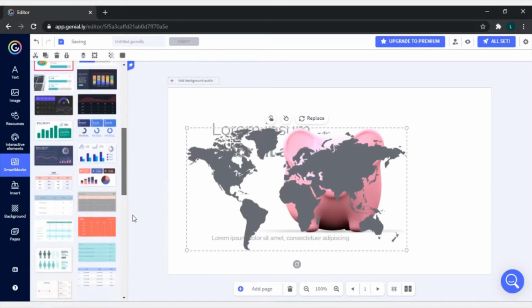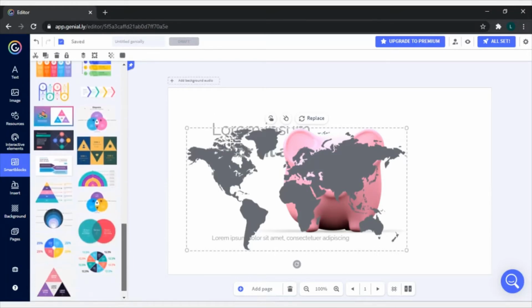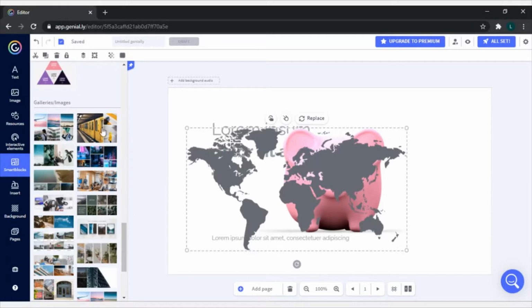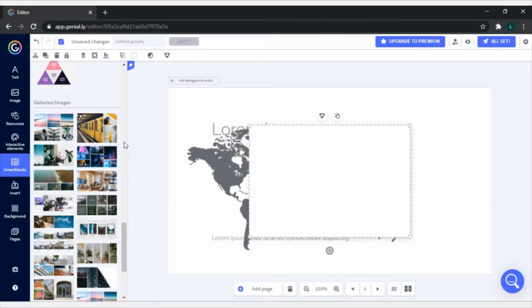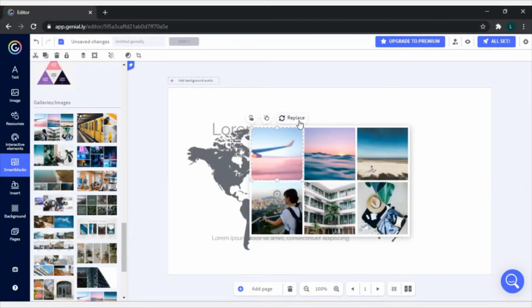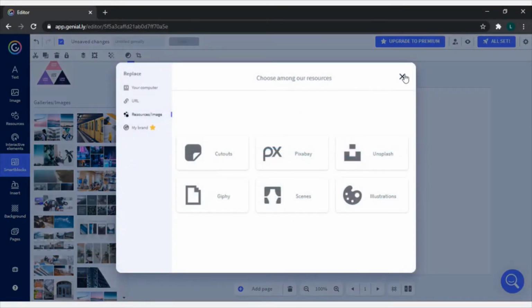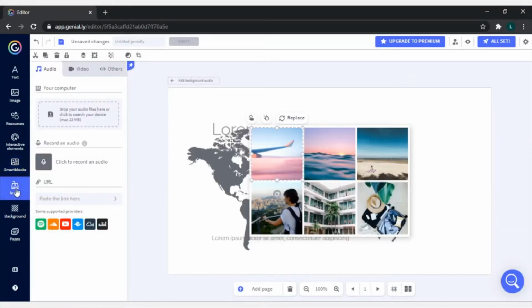We have diagrams or a collage of images. In the latter, we can replace the images with one from Genially resources, if we have the URL, or upload one from our computer. Then we have the Insert button. We can insert both audio and video as well as others.